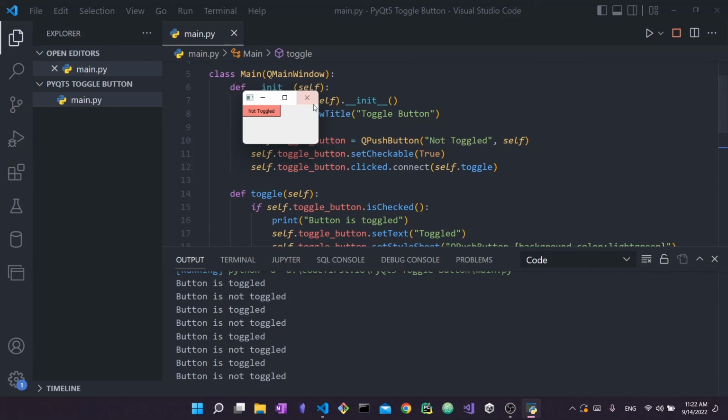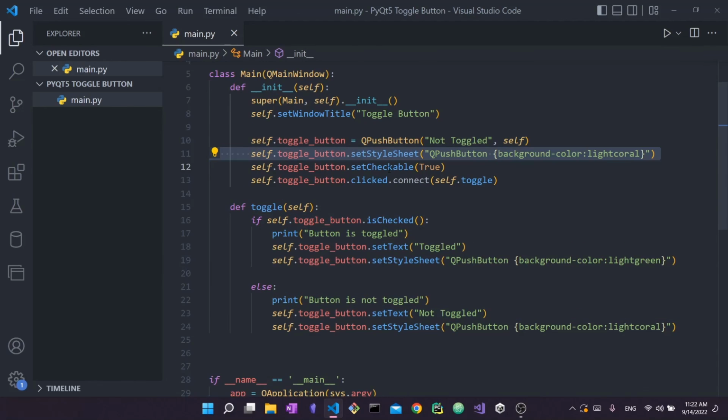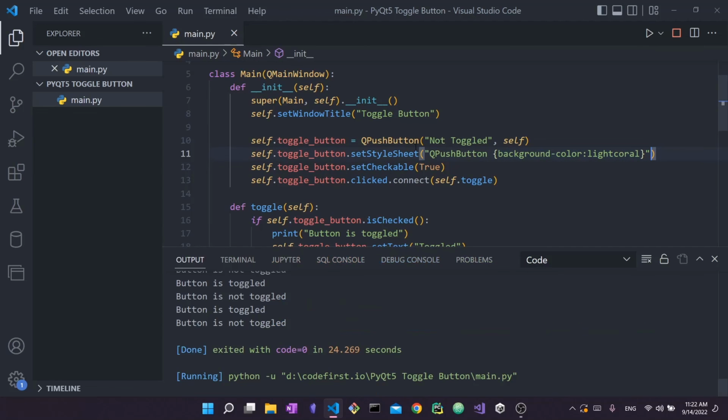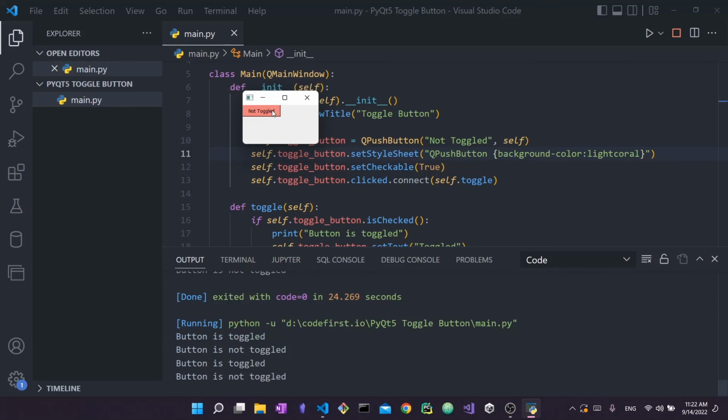So the very last thing I want to do is to make sure that when I run the application, it starts off as red. To do so, I just copy paste this set style sheet here, and then I will say the background color is light coral. Let's run it, and you can see it starts off being red and then green. So this is essentially what we wanted to achieve. We were able to change this button's appearance as well as the text based on whether or not it was checked or toggled or pressed.